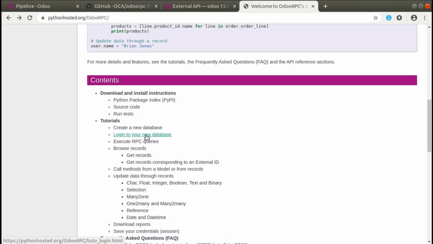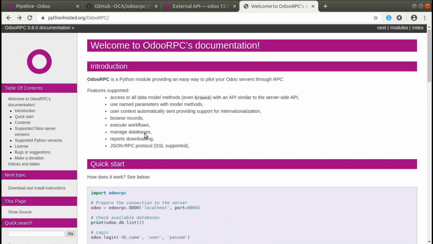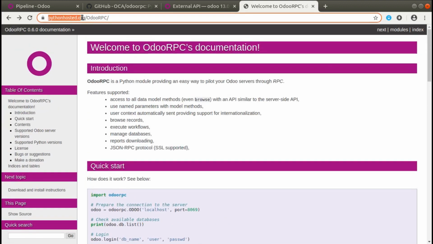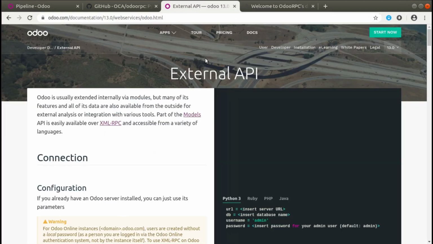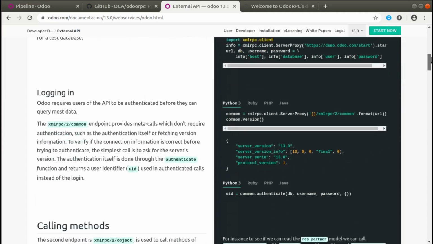Till then you can just refer to the documentation, that is pythonhosted.org odoo-rpc, and I'll be adding this link in the description so that you can simply go there and access it. Also, compared to XML RPC, if I go to the XML RPC and check the coding structure, this one seems easier.